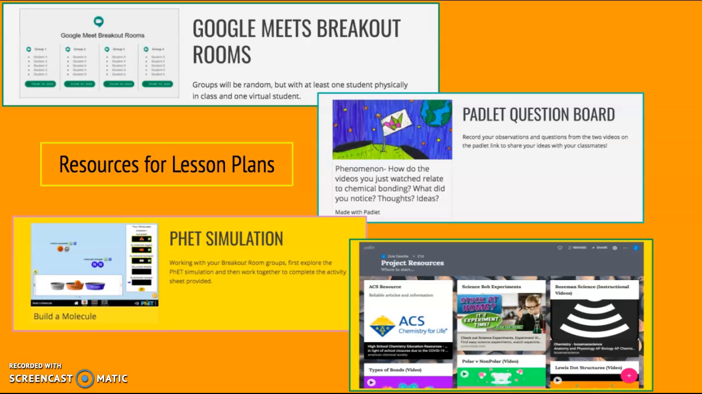Some resources I used for this project are Google Meets breakout rooms, since I am in a hybrid situation this year. I used Padlet question boards to get them started in the first lesson. In the second lesson, they'll complete a PhET simulation, since hands-on activities are a little tricky this year with the pandemic. And then I also provided many resources for them to use using a Padlet board as well. The Padlet board was the main resource used for my lessons leading up to the final project, and I use Google Suites to provide all of my students with these resources.